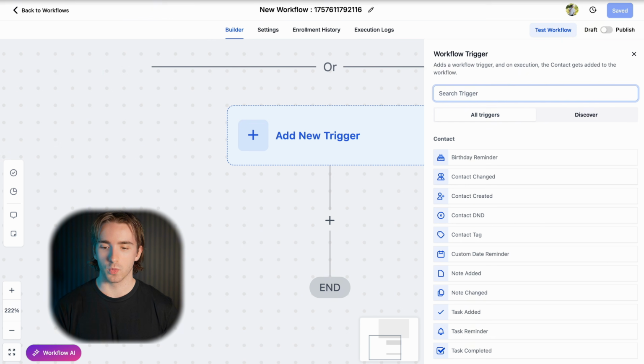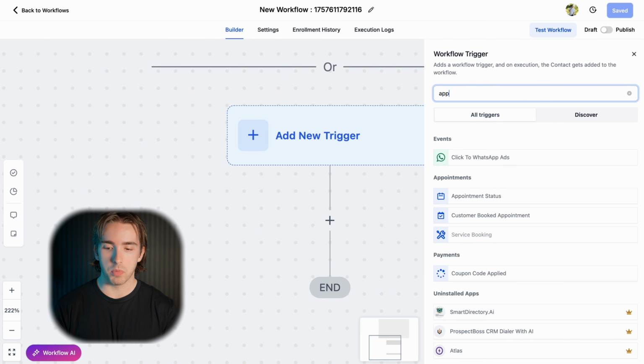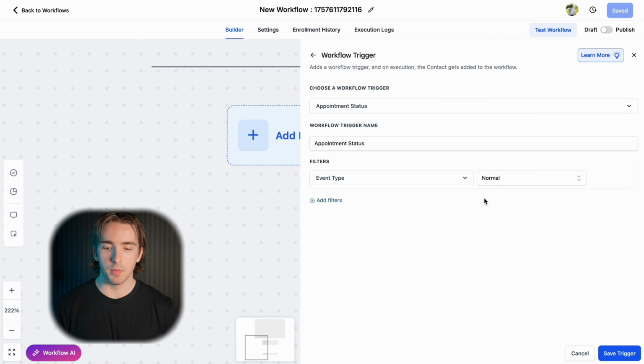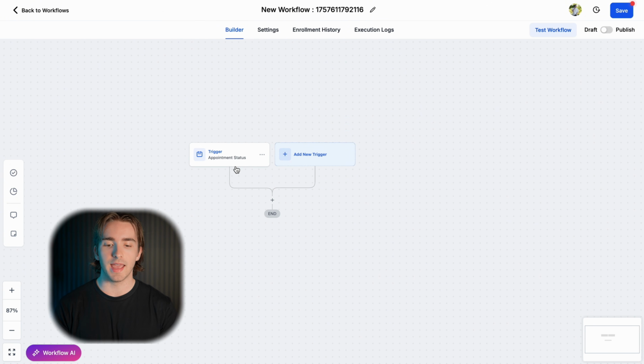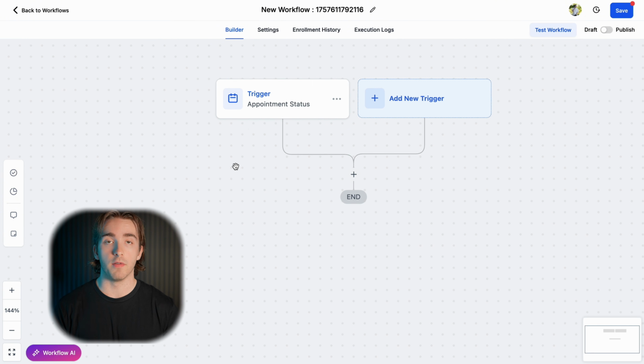Now let's run through a couple of different use cases. Let's first just make a very simple appointment confirmation reminder workflow. We'll be doing this with our appointment related triggers. And the best one is going to be either Appointment Status or Customer Booked Appointment. Appointment Status, I find, is a little bit more consistent because it reads just off of your calendar. And when we click this, we can just see event type normal. And if we click Save, that will now read any events that are being triggered off of our calendar.